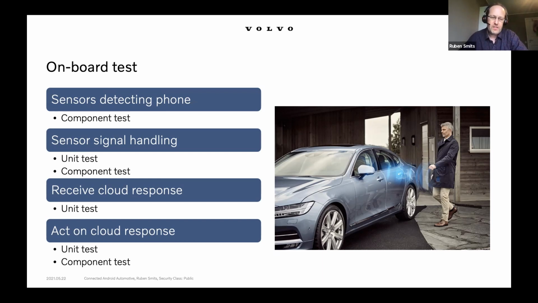And then the next step is this information is sent to the cloud, and then we receive information back from the cloud. So again, in the car, we look at the receiving signal, that's an interface. So interface, then we do a unit test. And then in the end, we need to act on the cloud response, meaning we need to unlock the car. So again, these are some calculations because there's a lot of encryption involved as well, of course. It's very secure. So we need to do quite a lot of unit testing here, and we do component testing as well. So this is the part that's happening in the car itself.